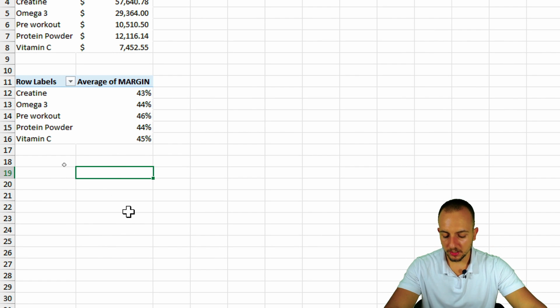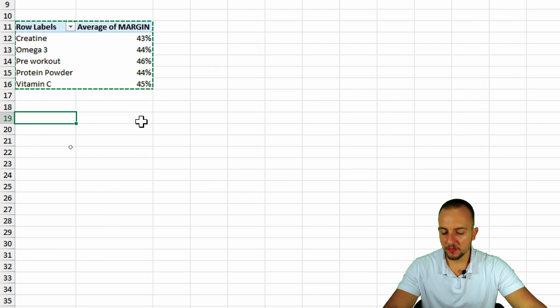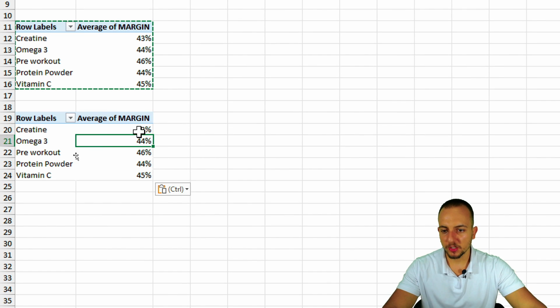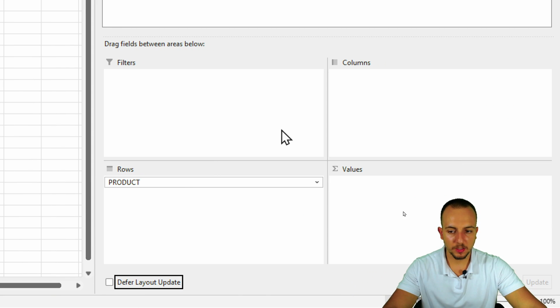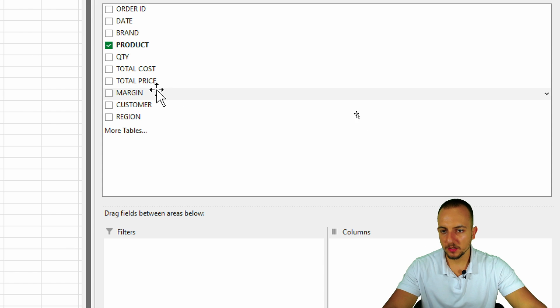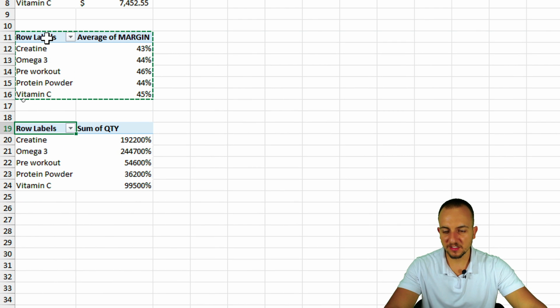Now we can create the third one. The third one, I want to see the quantity sold per product. So let me select again the last pivot table, the second one, Ctrl+C, two rows underneath, and then Ctrl+V. With this third pivot table, instead of having the average of margin, I can click and then remove field. I can use instead, let's say, the quantity. Just drop here in the values. And we have a sum, an addition of the quantity. And this is exactly what I need.